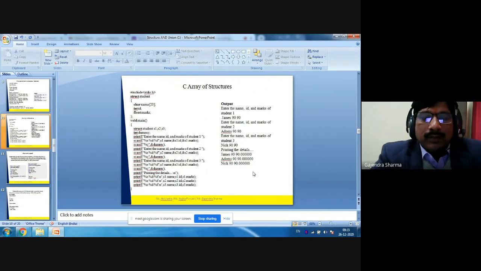How can we use a structure as an array? So we can use a structure as an array. We have another example.